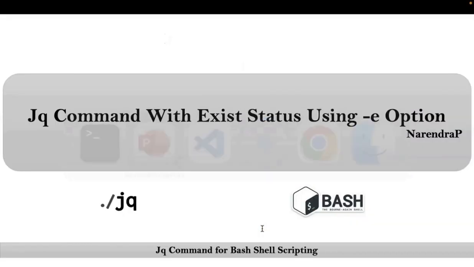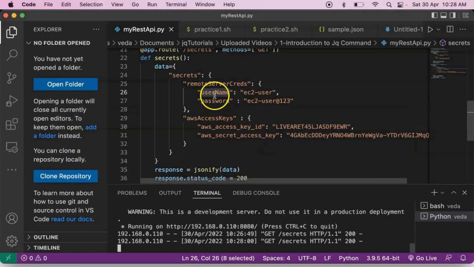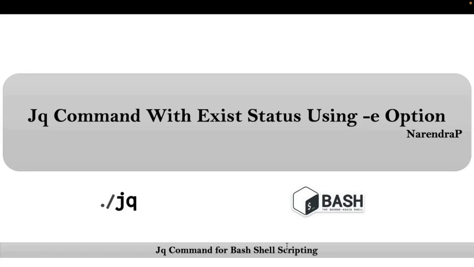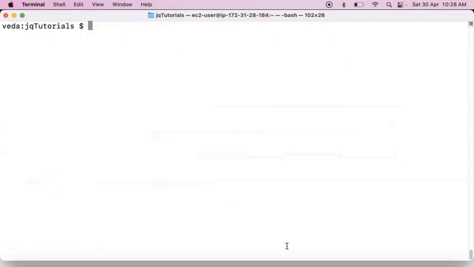Now in my REST API, let's say I am changing these two keys, user and then pass. Let me save it. Let me rerun my REST API, then go to your script. Now run your script once.